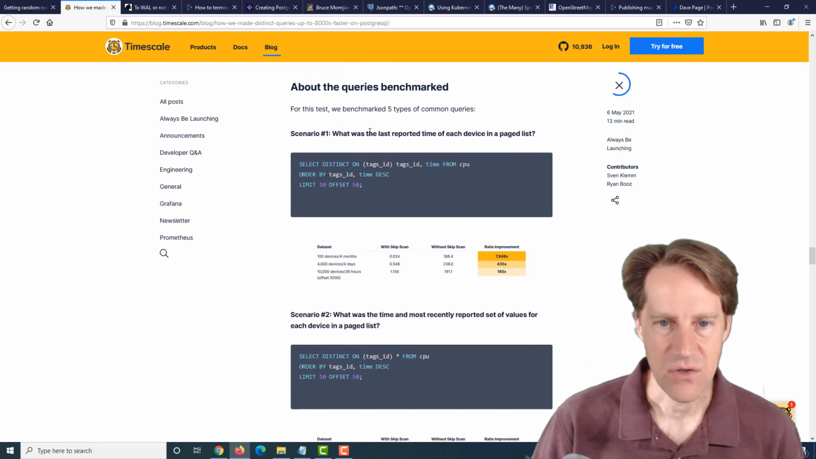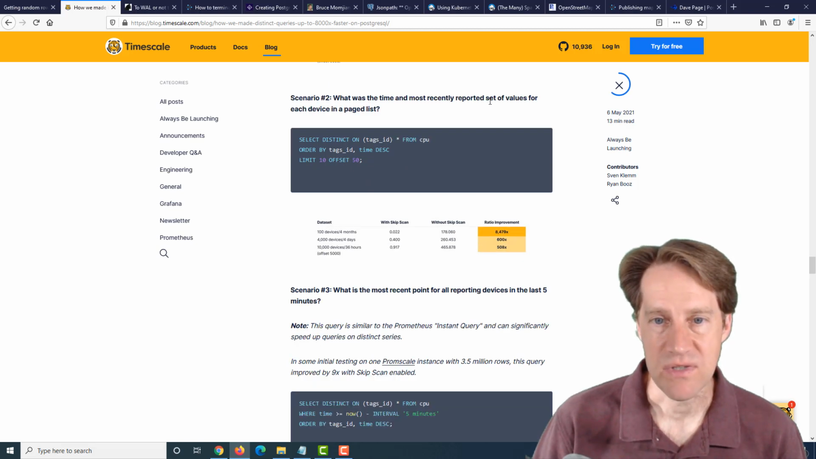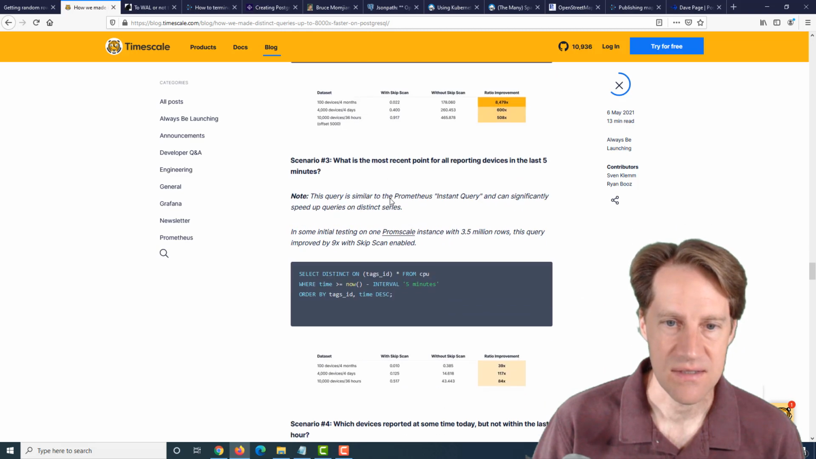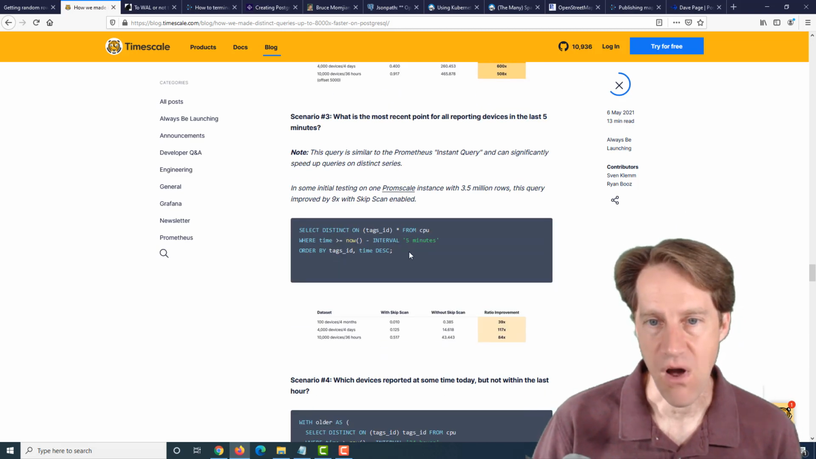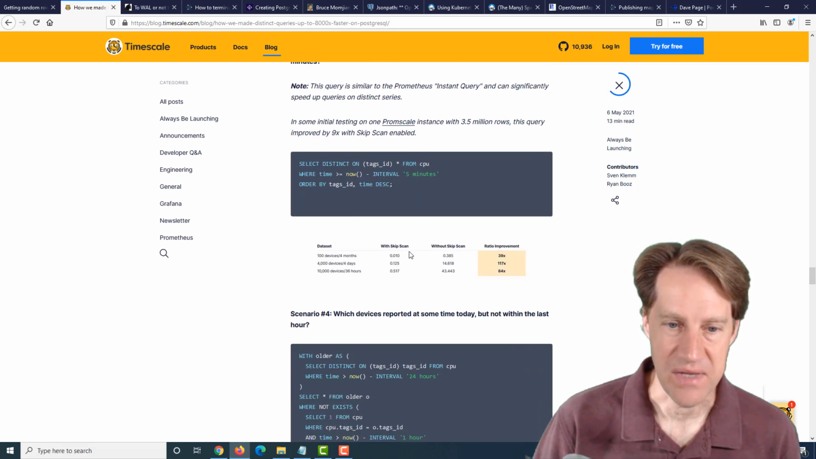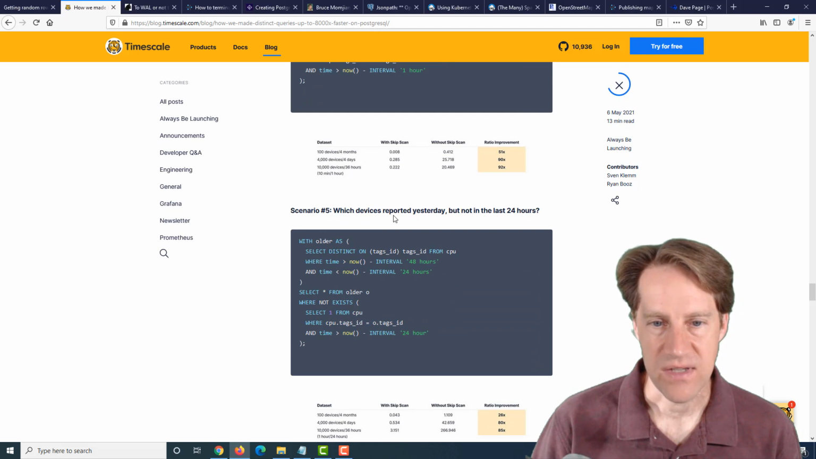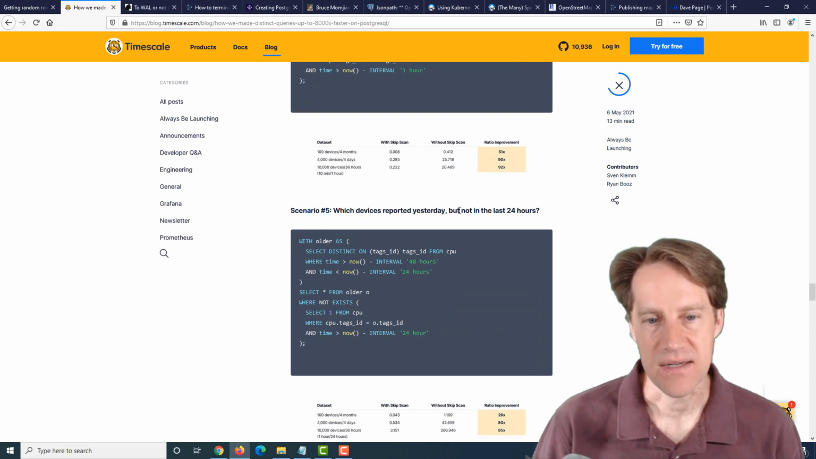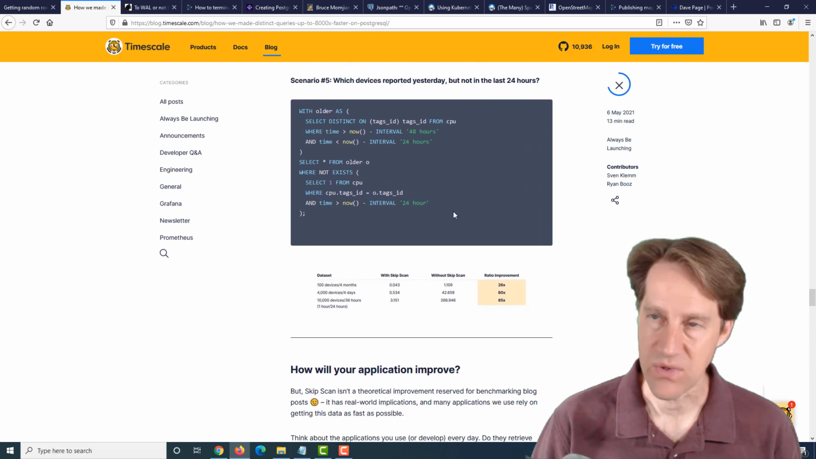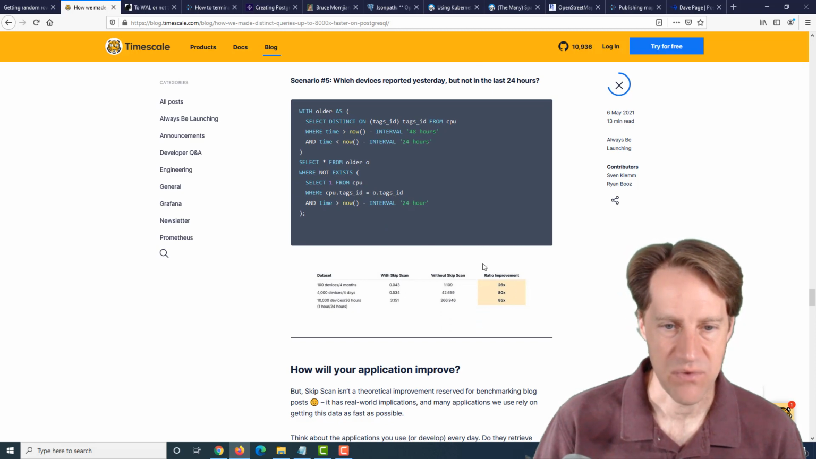So the scenarios they looked at is, what is the last reported time of each device in a paged list? What is the time and most recently reported set of values for each device in a paged list? What is the most recent point for all reporting devices in the last 5 minutes? Which device reported at some time today but not within the last hour? And then what devices reported yesterday but not in the last 24 hours? So each of these examples gives you a performance rating based upon the number of devices.